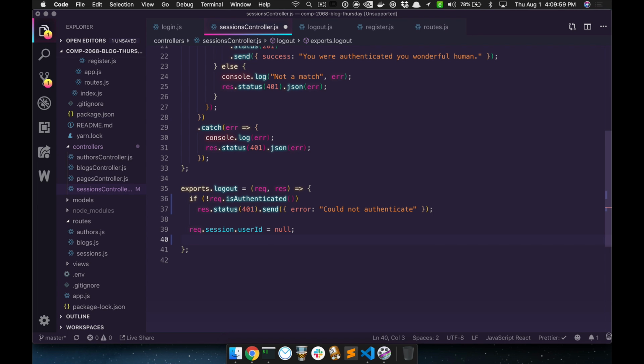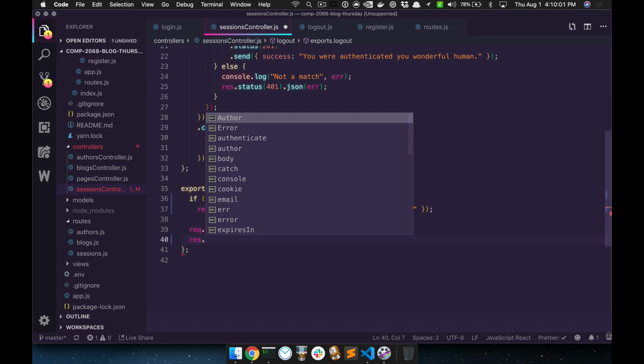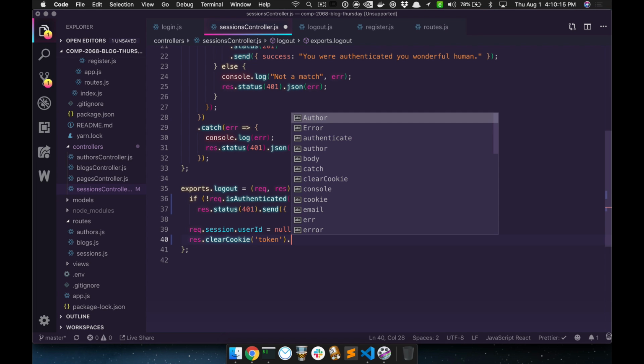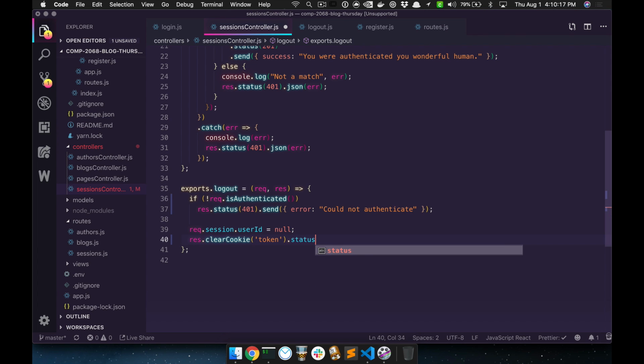So it goes like this. It's res.clearCookie, which some of you might already be familiar with. The name of the cookie is the argument, and our cookie is called token. Dot. Let's give a status back. We'll say a status of 200, meaning everything was A-OK. And we will send a success message. Success. You are now logged out.